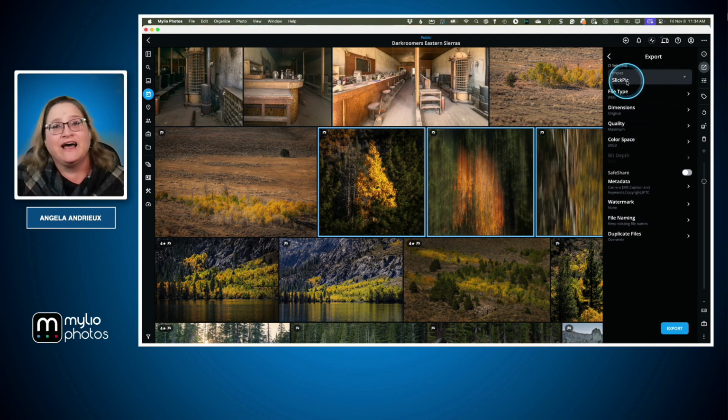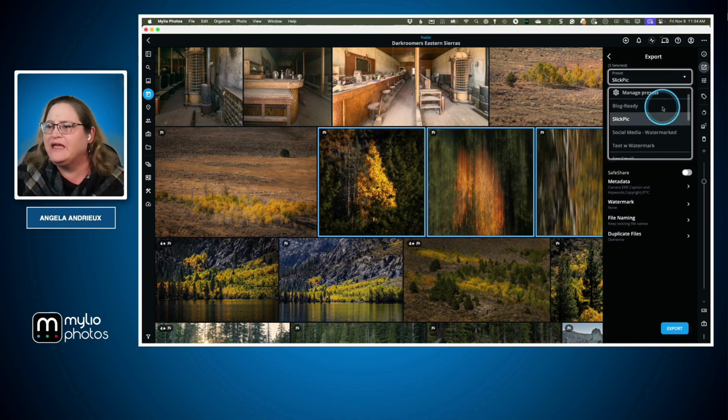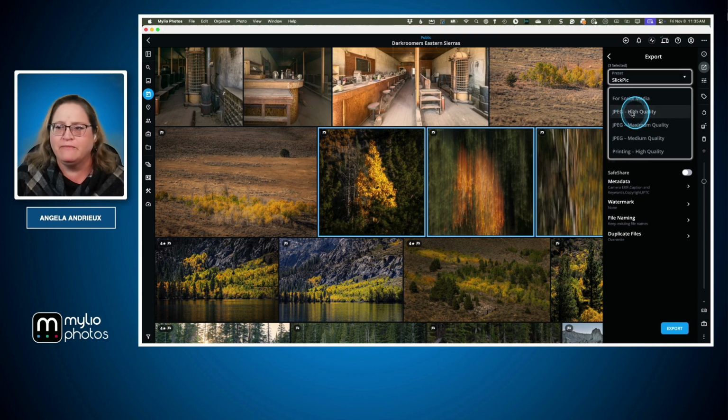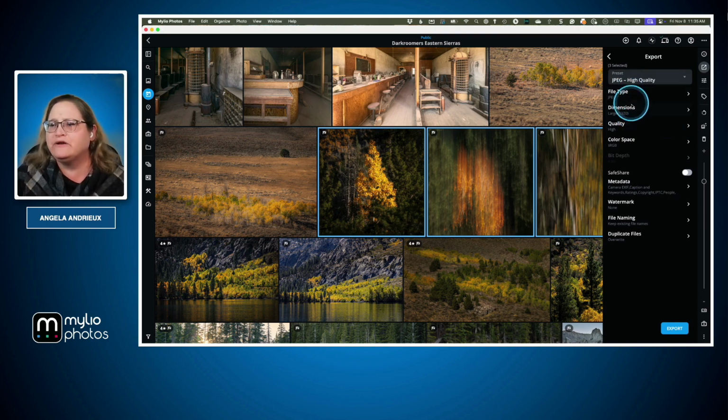So right now I have a custom preset that I created selected. I'm going to go ahead and click on this drop down, and you're going to see here's a few that I've created. And below that, here are the built-in ones that come with Mylio Photos. So for email, presentation, social media, let's say I want to export a high quality JPEG. I'm going to go ahead and select that, and you'll notice it changes all of these settings here below.